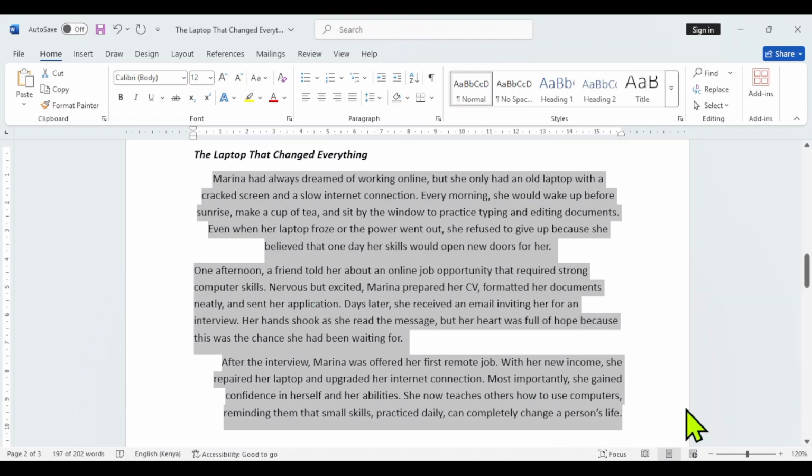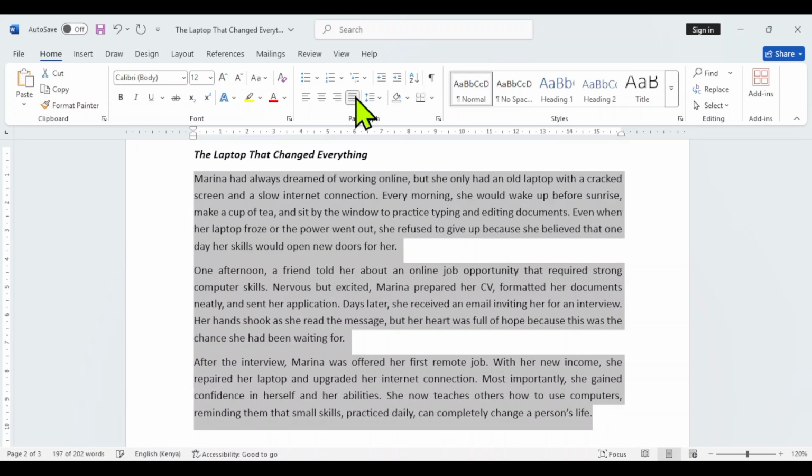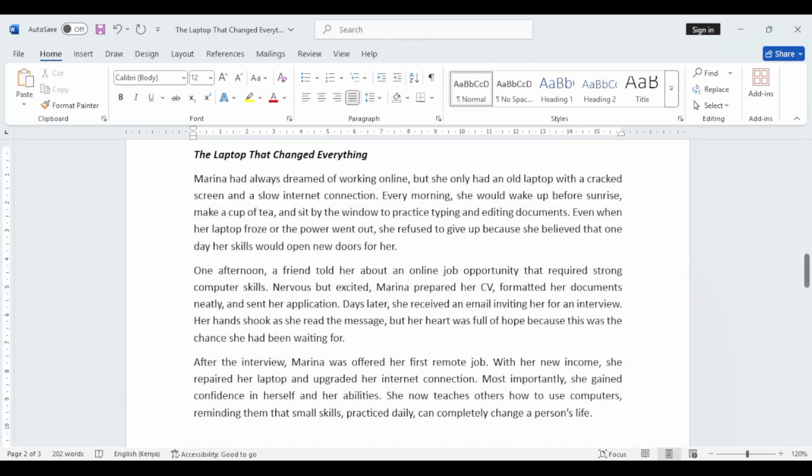Let's do it. We've selected our text and we click justify. You see the difference? This is how a justified text looks like. It is more of a professional kind of writing style. So next we move to line spacing.